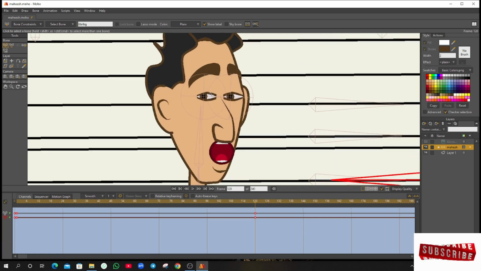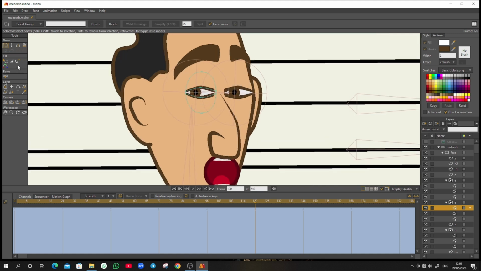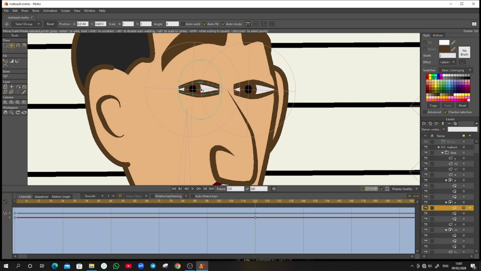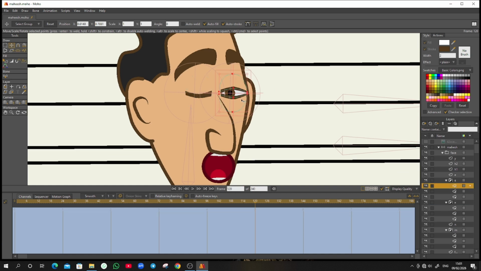We set the timeline to 120. Place the mouse pointer on the eyelid, press Alt on the keyboard, and right-click the mouse. The eye group will open and the corresponding layer will be selected. Now use the transform points in the tools and make it look like the eye is closed. Now make the other eye in the same way.